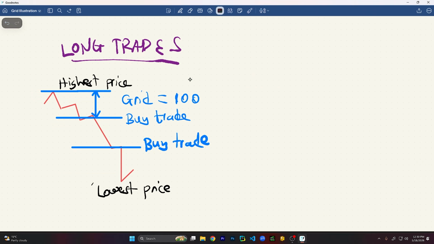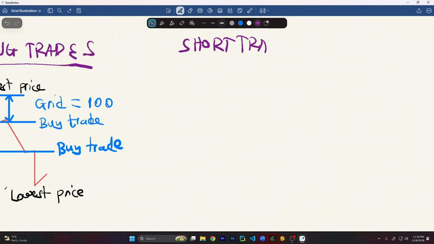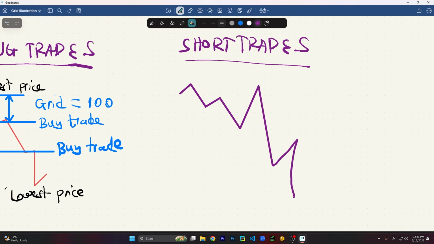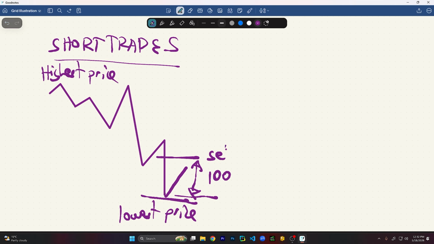Now when it comes to short trades, we do the opposite. Say this is the market going down. This is the highest price, while this is the lowest price. If the market retraces back from this lowest point, if it goes upwards by 100 points, which are the grid points described, we open a sell trade.